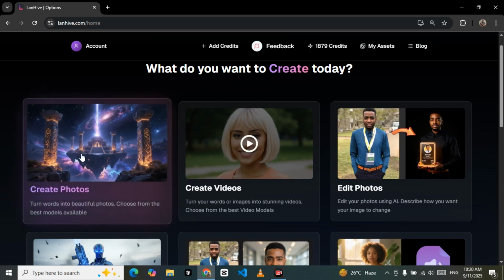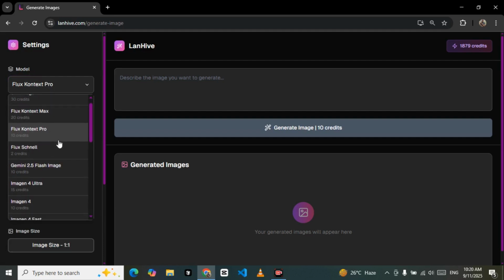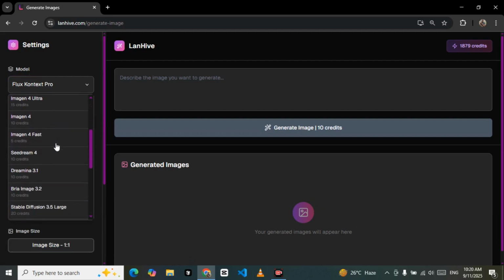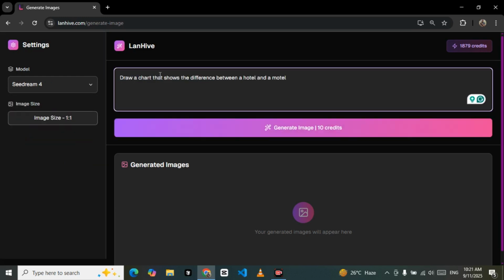So you can just go and create photos. And once you're here, on the model here, you can click the drop down and you can choose from all these models here. So we're just going to select Seedream 4 and we can also choose the aspect ratio that we want from here. In here, we can put our prompt and we can generate our image.